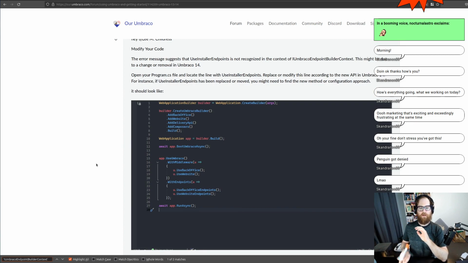Modify your code. The error message suggests that the use installer endpoints is not recognized in the context of the Umbraco endpoint builder context. This might be due to a change or removal in Umbraco 14, which is what we expect. Open your program CS file and locate the line with use installer endpoints. Replace or modify this line according to the new API in Umbraco 14. For instance, use installer endpoints has been replaced or moved. You might need to find the new method or configuration approach.